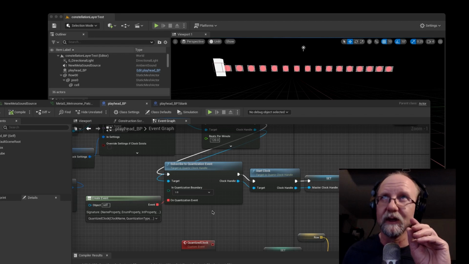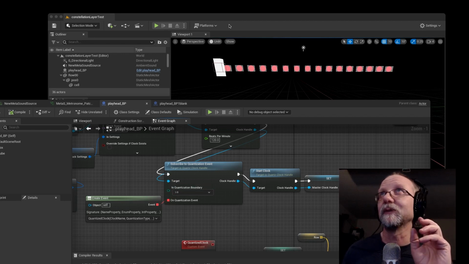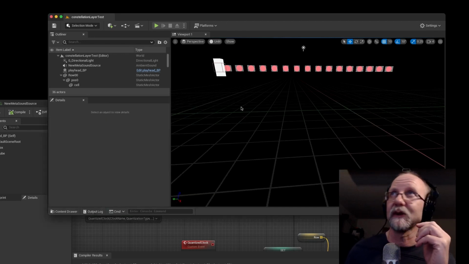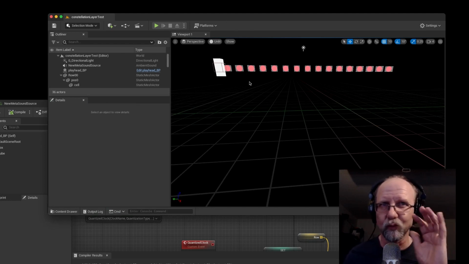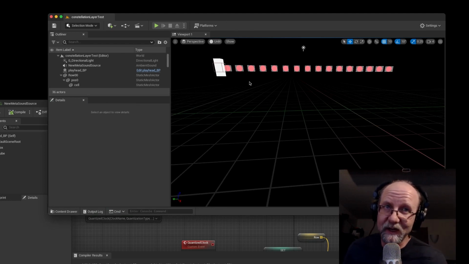Not immediately, but the next step is going to be trying to figure out how to do stuff here, and that's going to take a little bit of time. But basically I've got a pretty good idea of what I want to have happen. I just have to figure out how to make it happen in Blueprints.